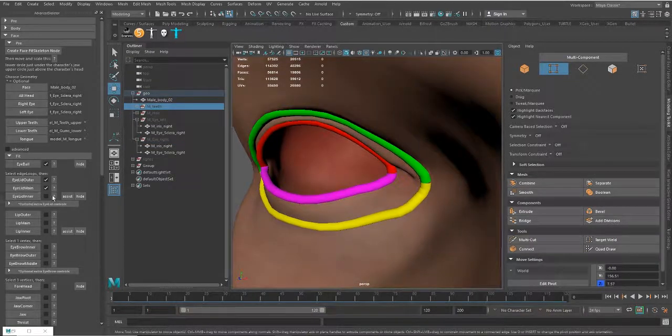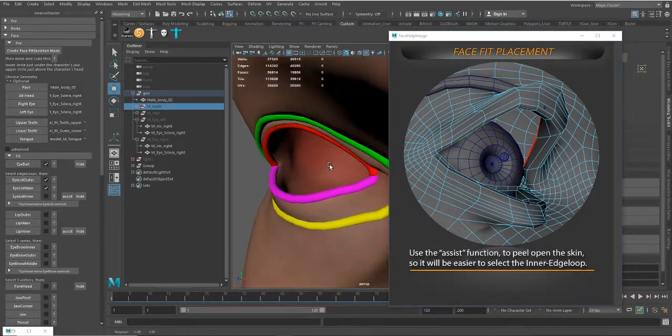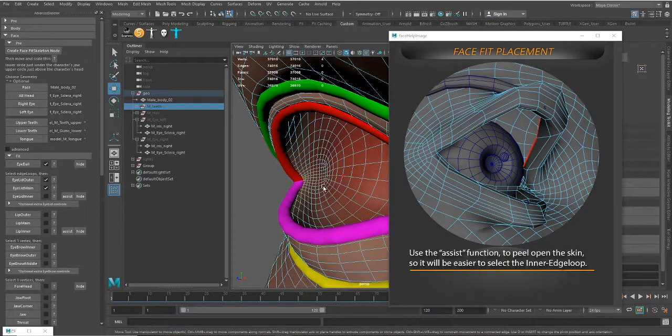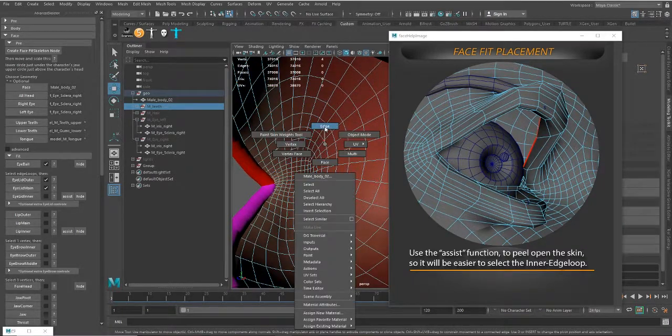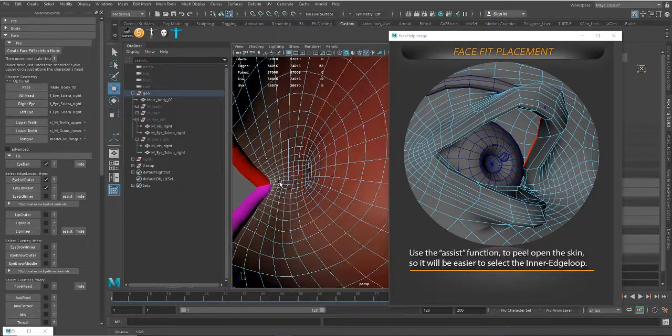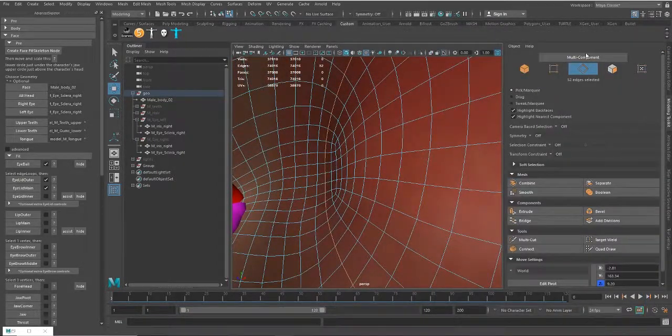So now this next one, the eyelid inner. You can just go in and select. It's not too important which one, but you do want it to be a clean loop. And then you can also multi-component, select the right vertex.